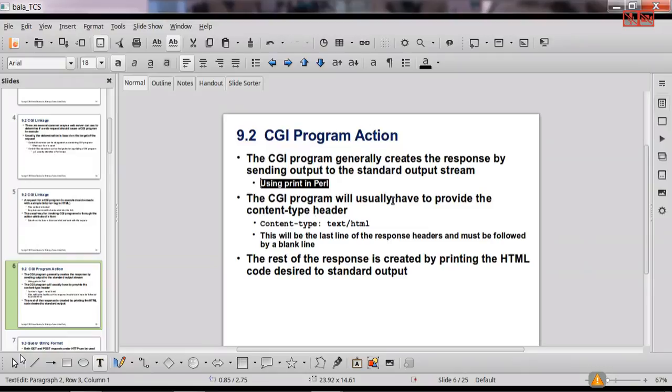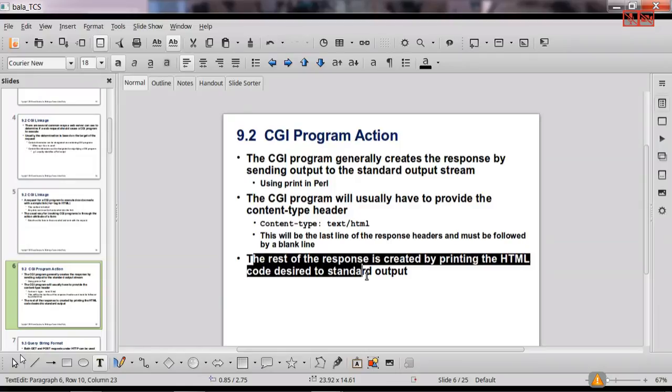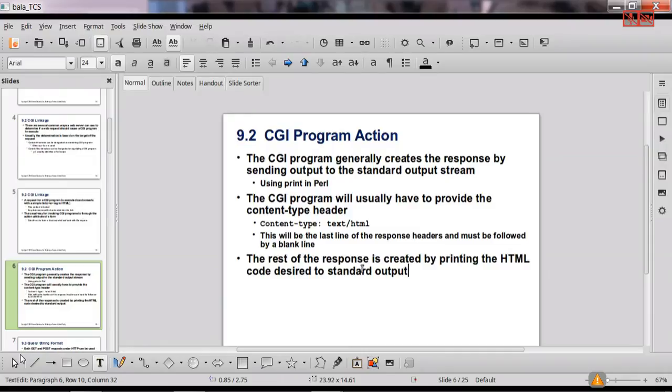Now, a CGI program will usually have to provide a content type header. What does the content type header, text or HTML, mean? This will be the last line of the response headers and must be followed by a blank line. We'll see that again in our example. The rest of the response is created by printing the HTML code to the standard output. So in our CGI programming, whenever we say content type is text or HTML, that is generally a standard tag that we use.